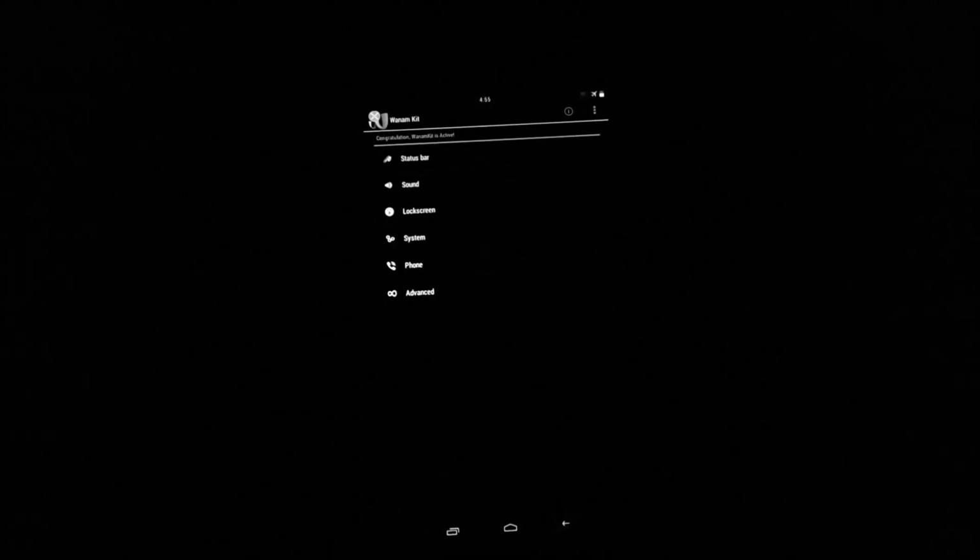Here is the 1M kit. Congratulations, 1M kit is active. All the settings which are available in the 1M kit are available also here. A really useful application for modding your phone or tablet.